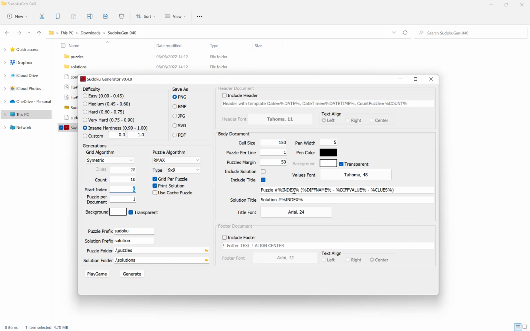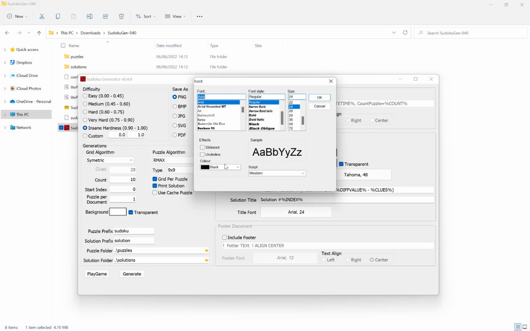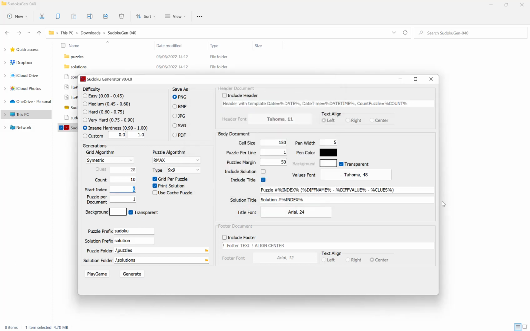Now, typically you probably want to leave this the same. Basically, you'll have puzzle, the puzzle number, the difficulty name, the difficulty value, and the amount of clues in each puzzle. But you can, of course, change this if you want. And the same for the solution as well. Our final option in the document section is to choose the size of our font and the styling and the color, of course, there. And then finally, we have the option to add a footer on our document. Again, if you're only doing 1 puzzle per document, typically you'll just want to leave this as is.